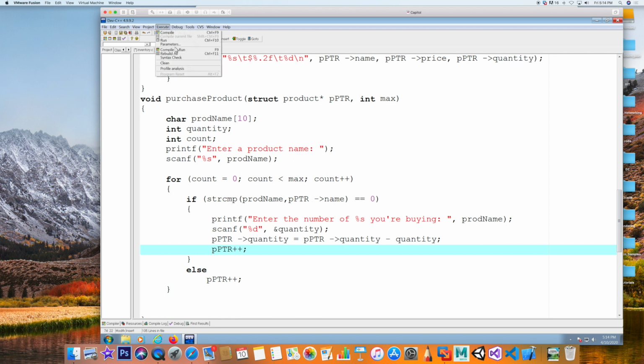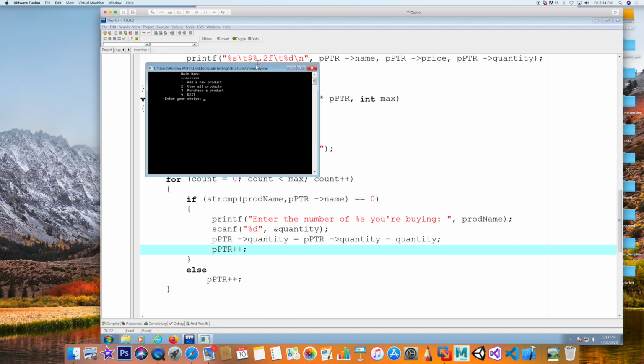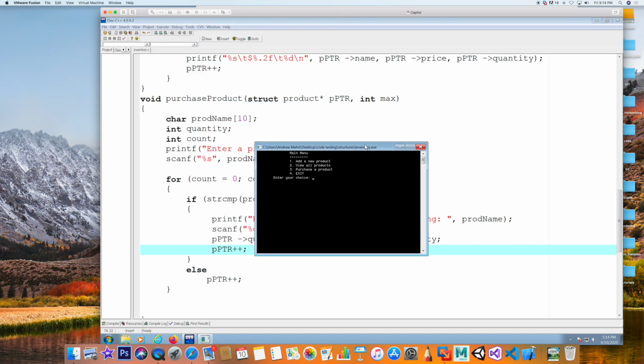Okay, so let's go ahead and compile and run. We're going to do the same thing again. We're going to have 2 products. So let's add a product. And let's do gizmo again. And let's do 45.67. Let's do 100. And let's put another product. 1. And let's do toy. And let's go ahead and put toy is $20.55. And let's say we have 20 of these. Now, let's go ahead and view these.